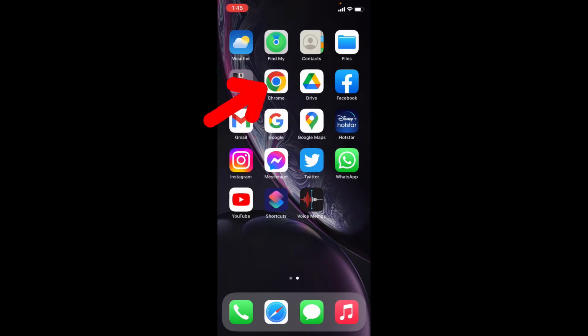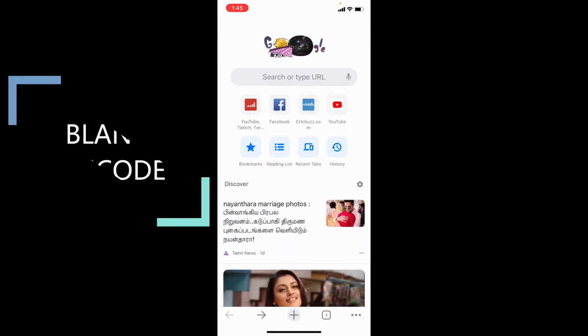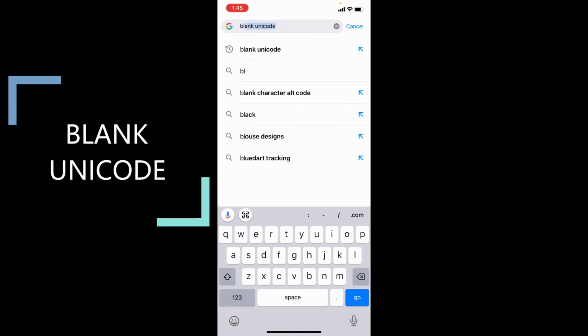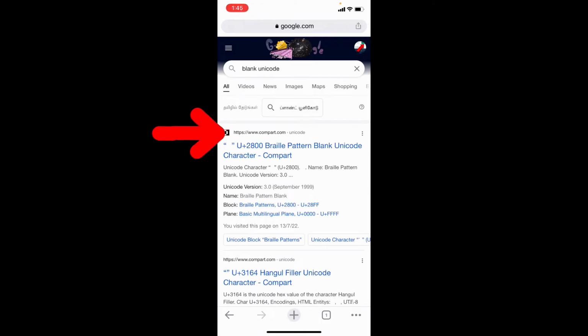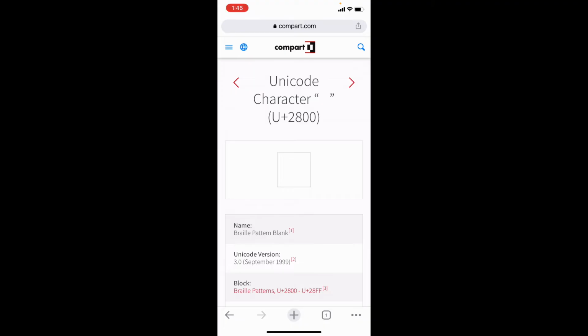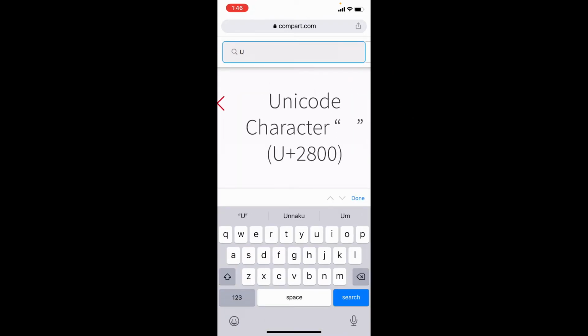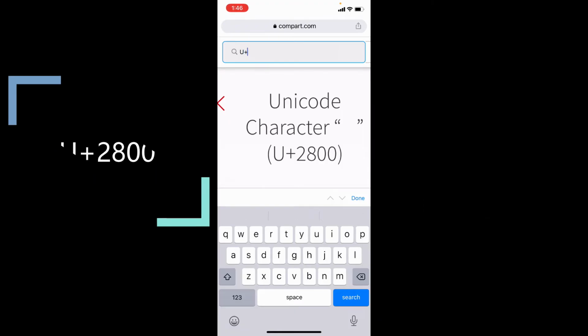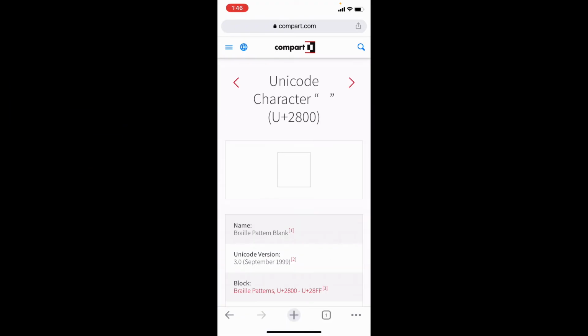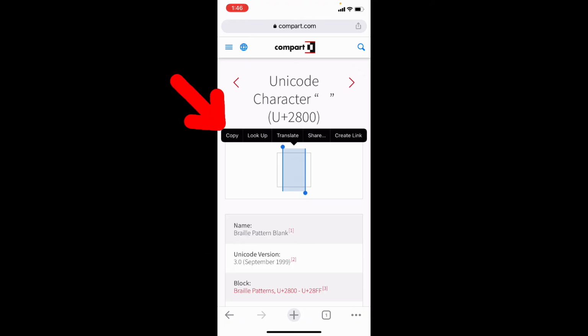Okay, let's quickly open any browser and type blank Unicode. Then open this first link, compart.com. And if you did not see this U+2800 Unicode, then just tap here and type that Unicode name, search. Likewise, you can also find this Unicode. Then copy this Unicode character. For that, just long press on this box and copy.